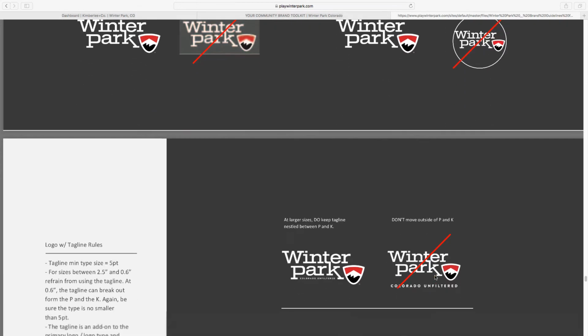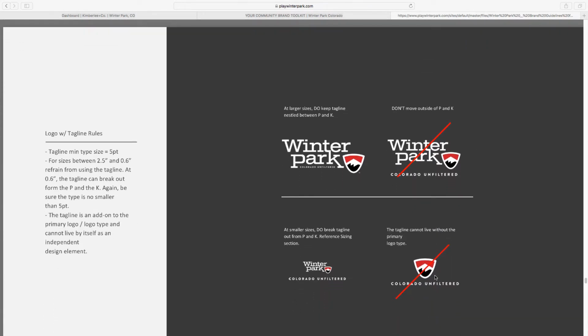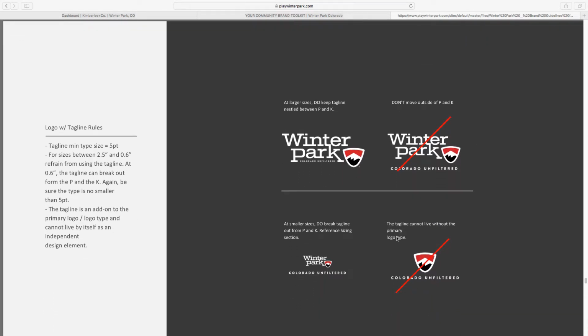On the next slide here, we want to make sure that we keep that tagline between the P and the K, so don't pull it out if this primary logo is big enough to house it underneath. Now when the logo is smaller, we can pull it outside, but remember, you're never going to use it without the logo type. So you'll never use the logo mark with just the tagline.